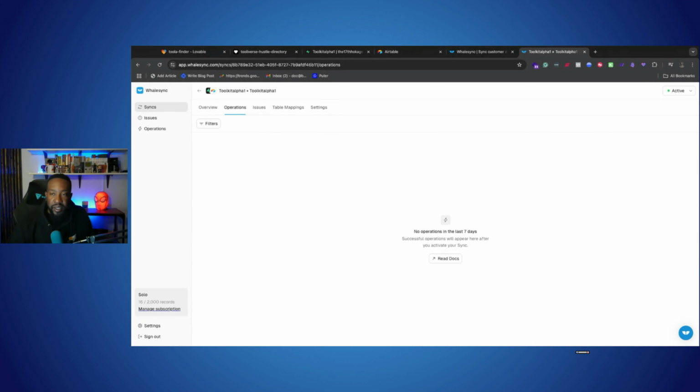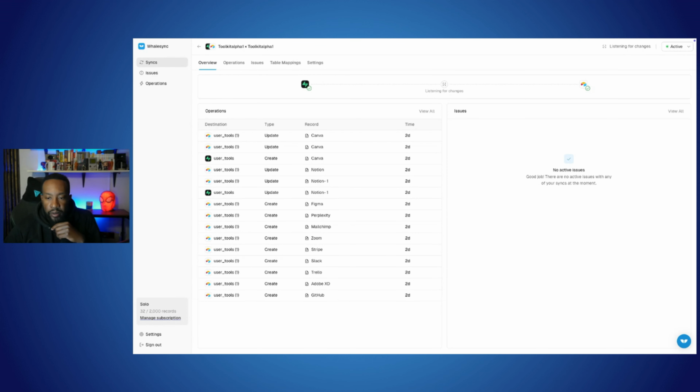It's going to think about its life for a moment. And then once it's connected, it will tell me it's active. So after a moment, once it's connected, it will tell me when it's active. Right here, we see it's active, the overview, Superbase right here, and Airtable. So we know that it's active. Everything's good to go.